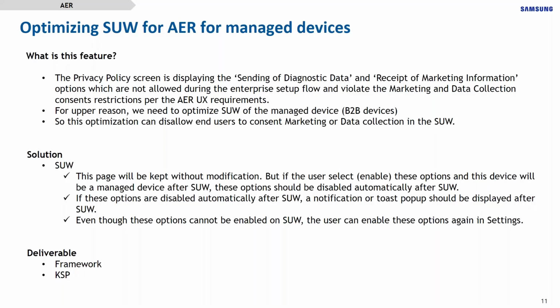To implement these changes, the SUW now includes options that allow the user to consent to data collection, but in the case of managed devices, the end user can still give the consent, while data collection will be automatically disabled for that device. But don't worry, even if you still want to give the consent, you can go into settings and change the settings.